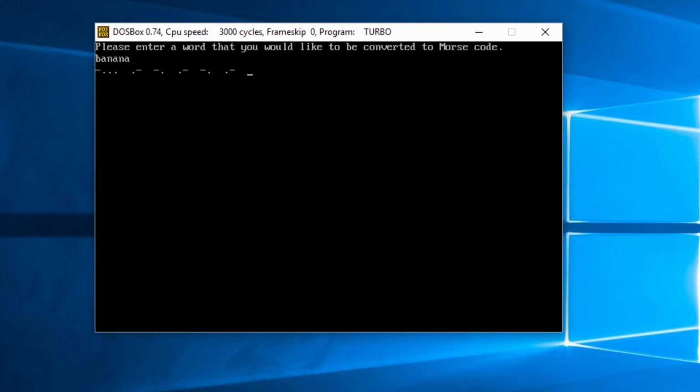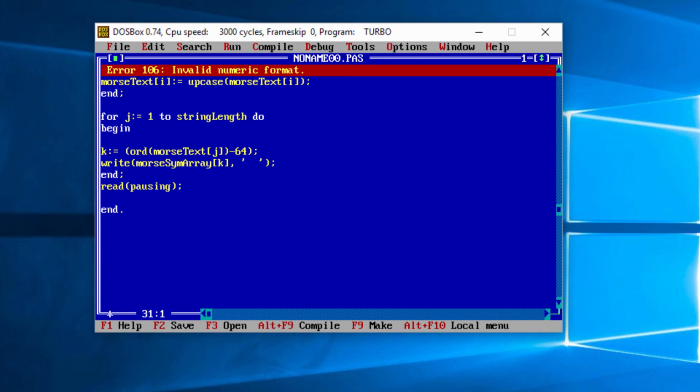So now all we need to do is put anything in the input, and we will exit the program back to the compiler, the editor I should say. So that's it. So that is the program in its most simple form.